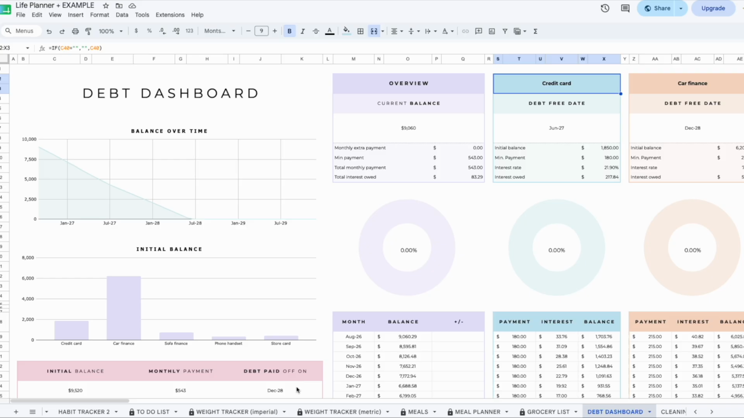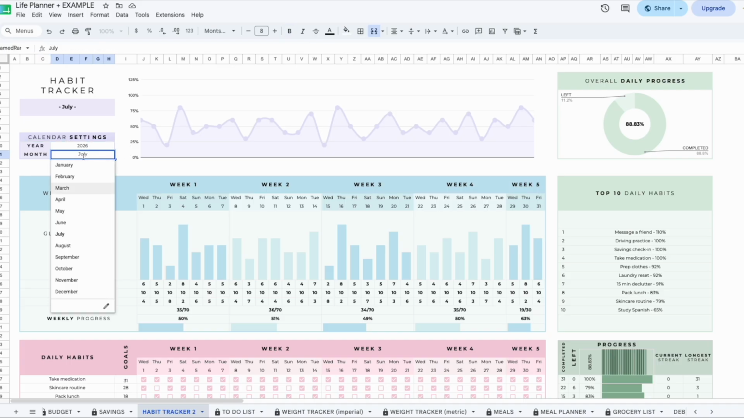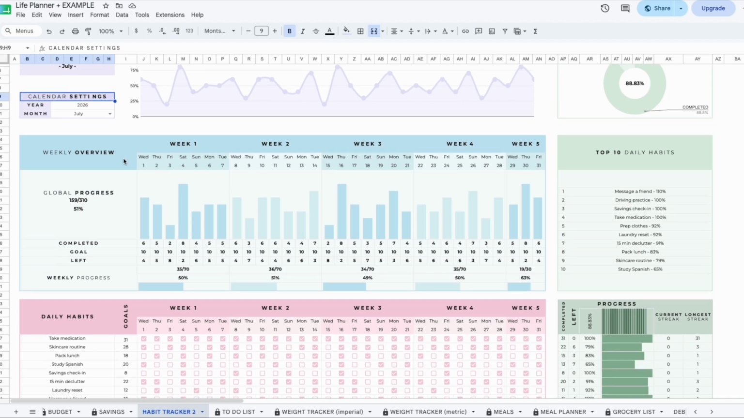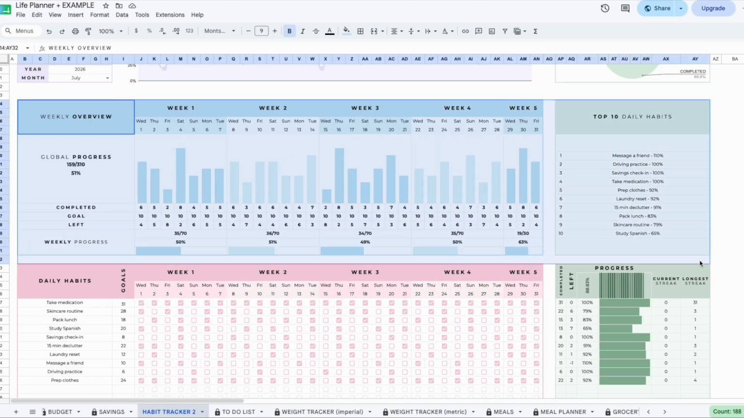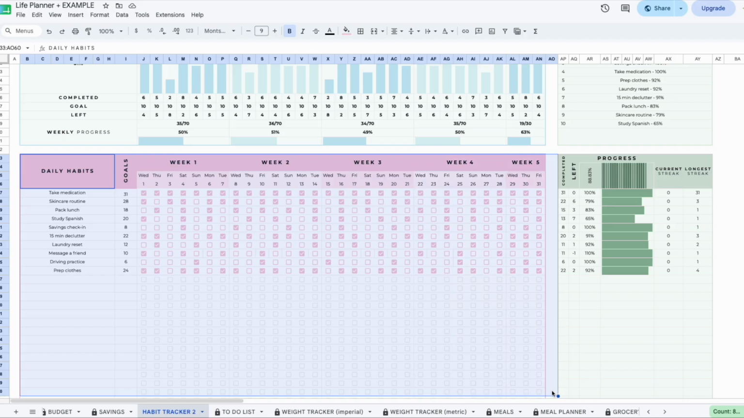If we move over into the habit tracker, the habit tracker lets you simply list your habits down the side, check them off day by day, and watch your consistency build visually across the month. So you can set the year and date of the month of the habits that you're tracking. All of this section will automatically update all of this up here, depending on this table here.